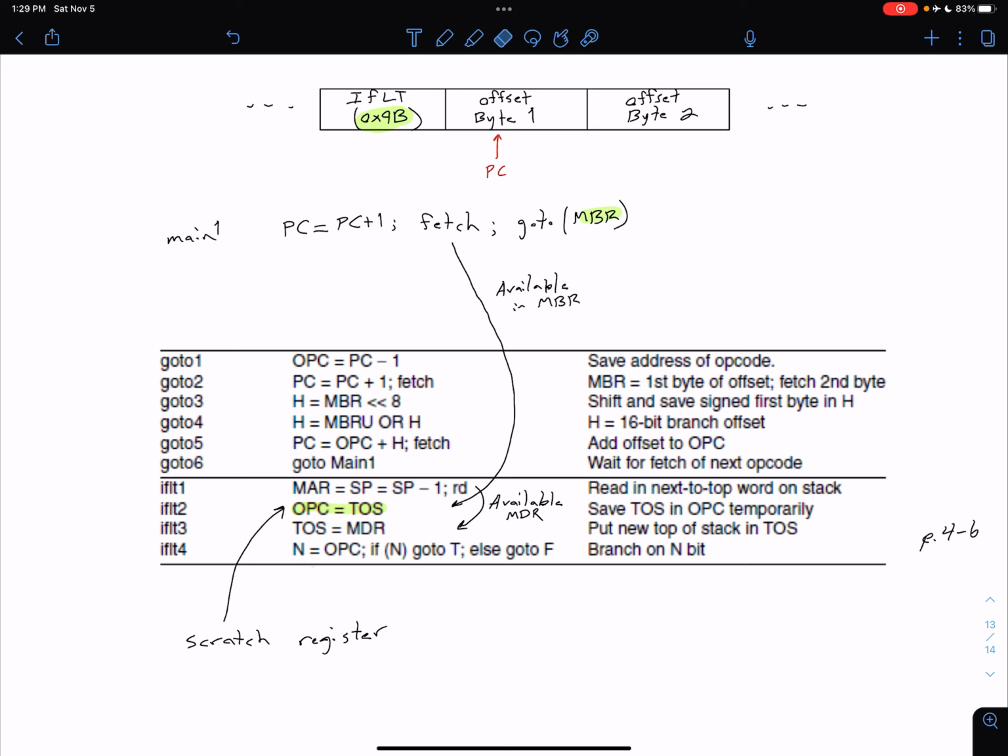What we do then in our next micro instruction, our IFL T3, is we're saying TOS is equal to MDR. All this is doing is updating our TOS register, right? We decremented our stack pointer, so now we need to have a new TOS in case we need that later on. And again, like we said at the start when we were looking at these micro instructions, having that top of stack value there sometimes can save us a memory reference, which means we can operate our programs quicker. So we want to make sure we keep that up to date.